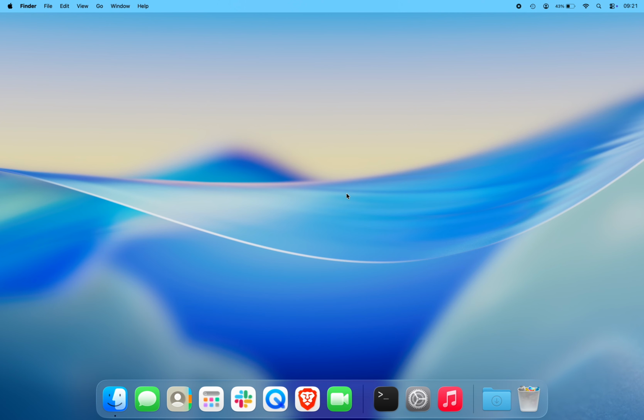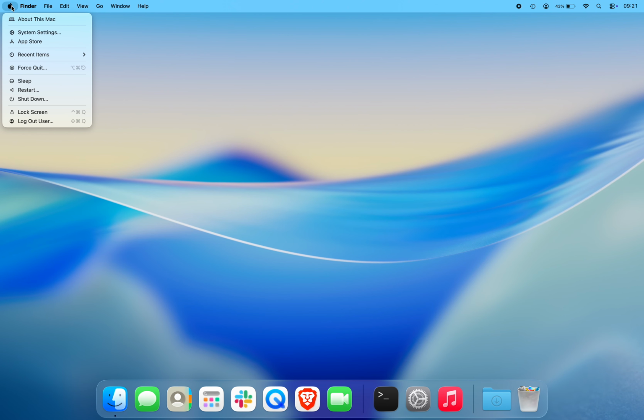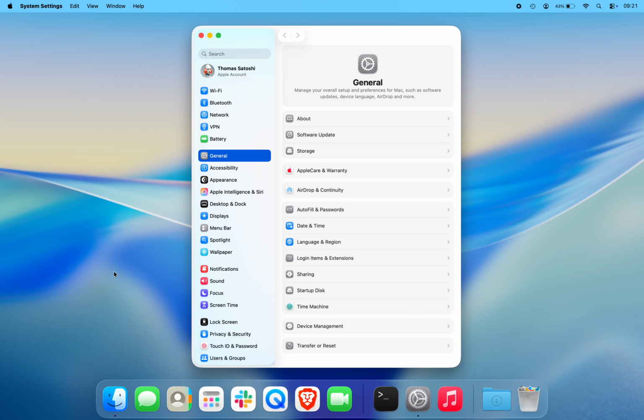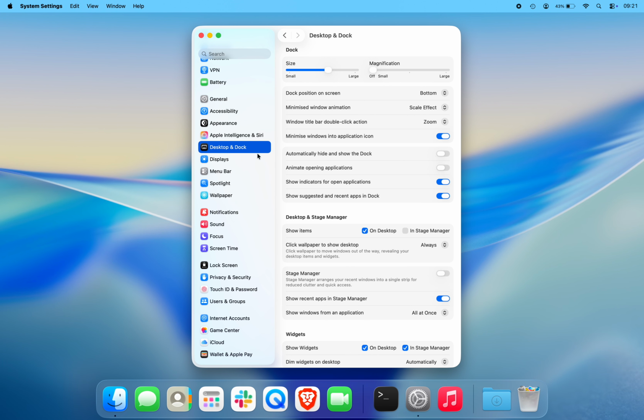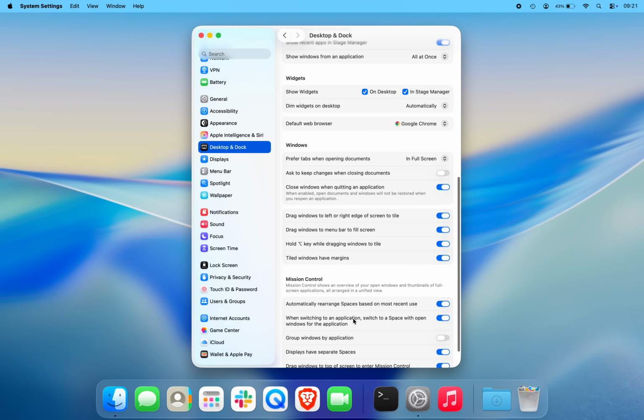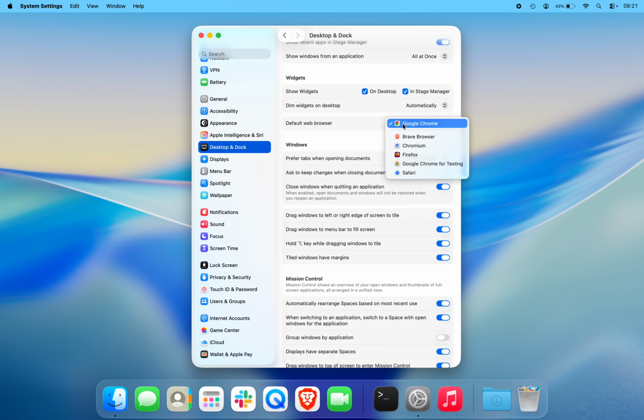Let's get into it. Start by clicking on the Apple logo in the top left corner of your screen, then open System Settings. Once you're inside, scroll down the left sidebar and click on Desktop and Dock. On the right side, scroll down until you see Default Web Browser. Click on the drop-down next to it, then choose Safari from the list. And just like that, Safari is now set as your default browser.